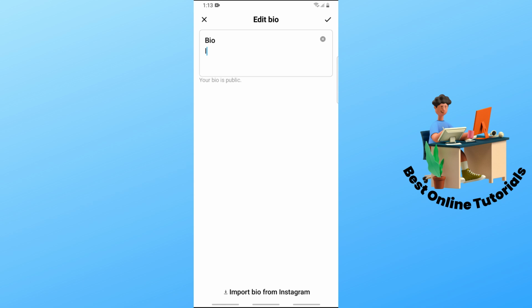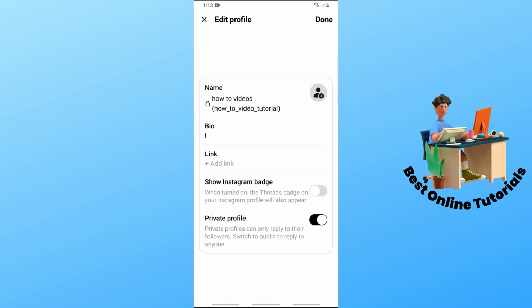And from here, just simply tap on check on the top right corner of the screen and tap on done on the top right corner of the screen again.